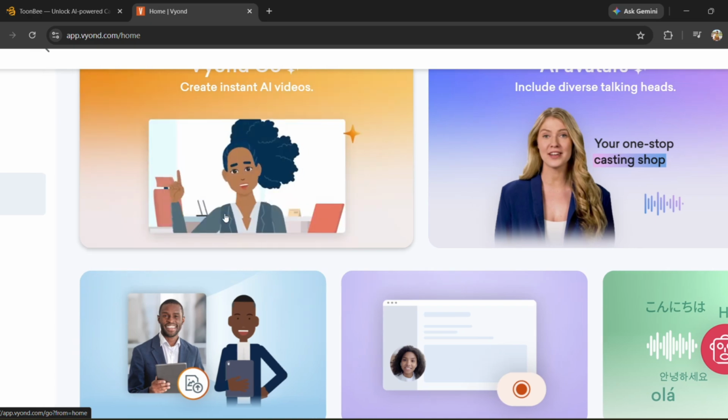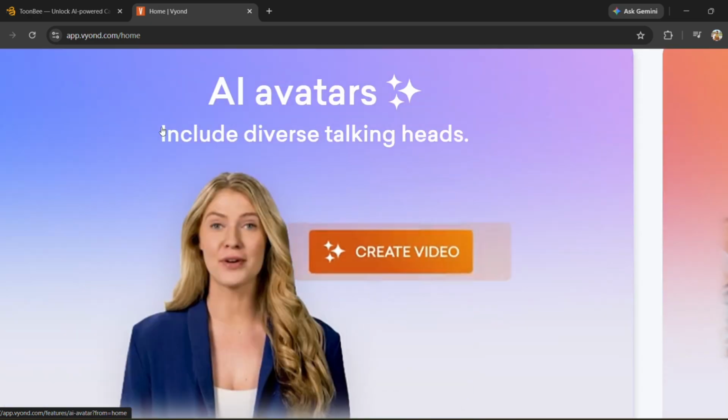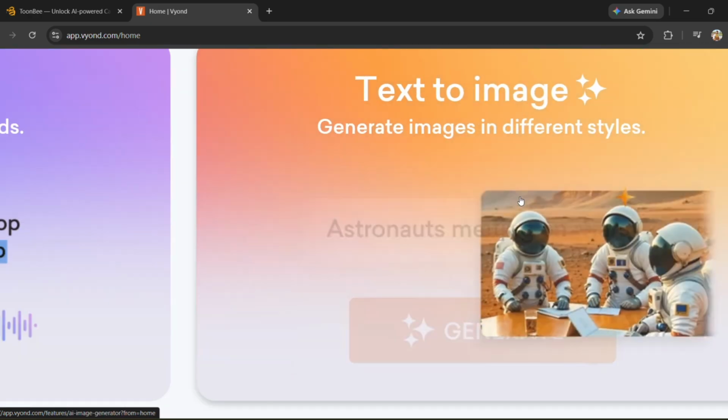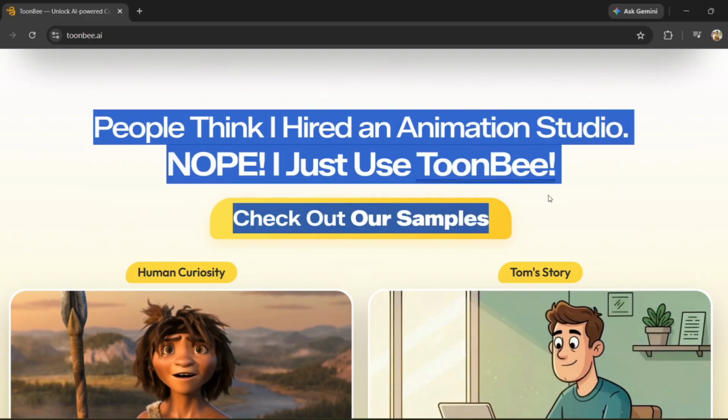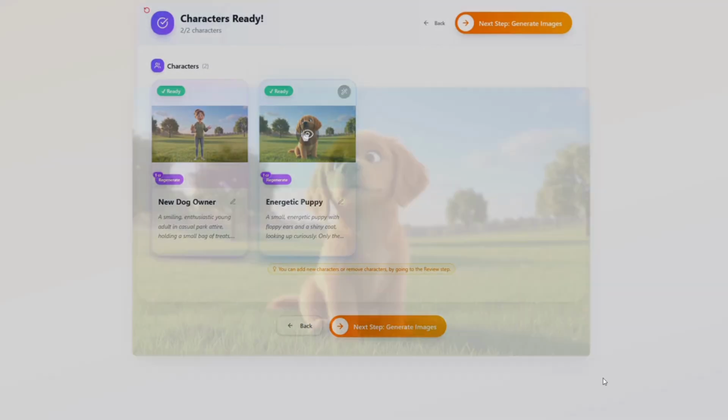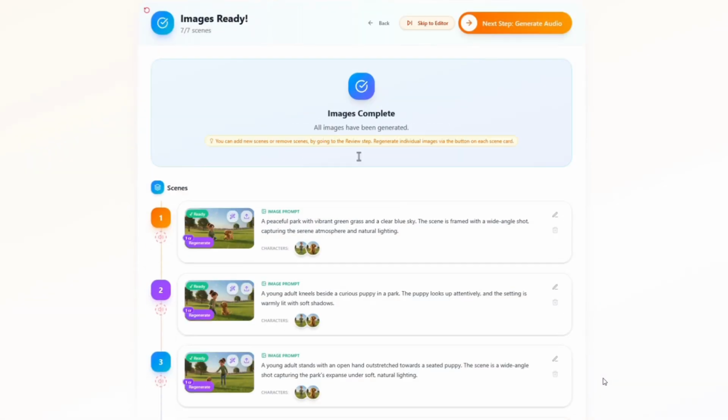If you're making training videos, internal business presentations, or explainers where you want every scene exactly the way you imagined it, Vyond's control can be worth the extra effort. But if you're a freelancer juggling client deadlines, or a content creator trying to publish consistently, you might care more about getting from idea to finished video as quickly as possible.